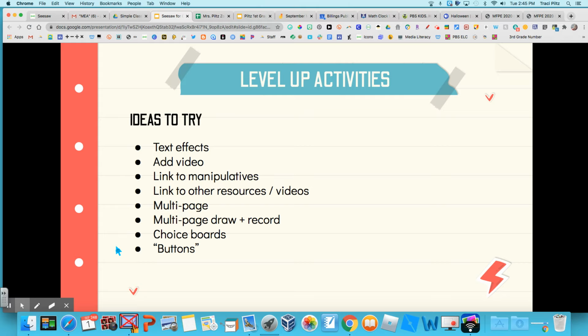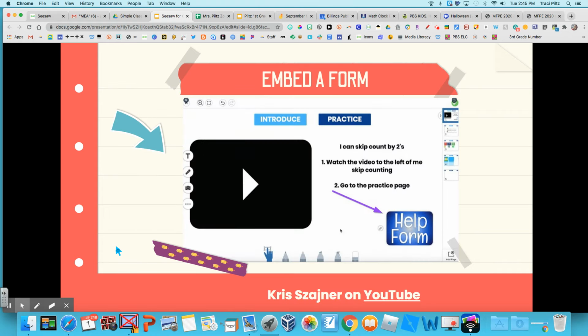And if you don't follow Chris Shiner on YouTube, I would definitely recommend, I think his name is listed again in this handout. He has some really cool ideas like the text effects. He has some fun ways that he does that, adding in those buttons like we just did using the text tool, using choice boards, linking to manipulatives, linking to other resources, and I really think utilizing that video is going to be super effective. A couple of his ideas, and again, this links to his YouTube channel, embedding a help form.